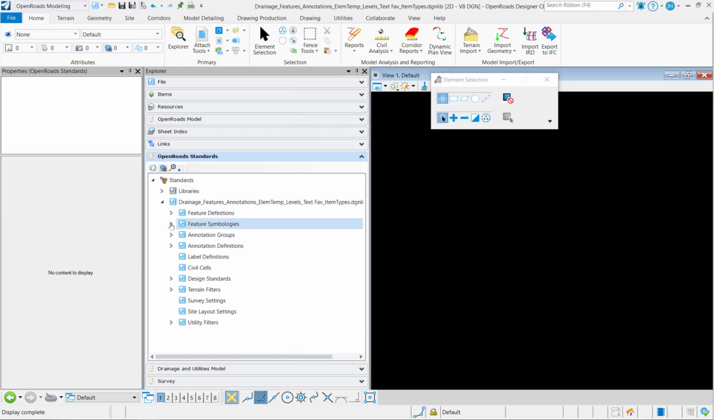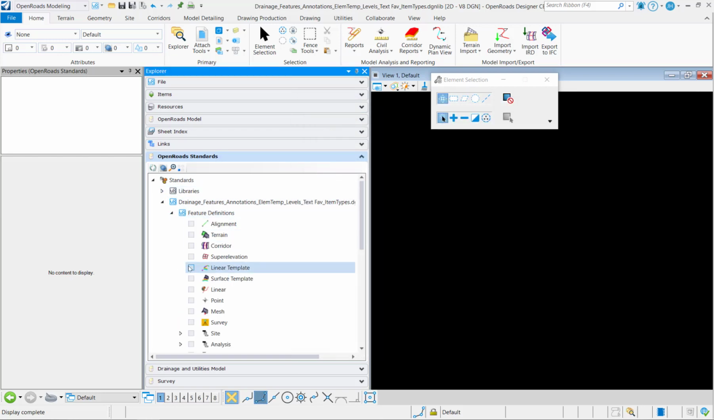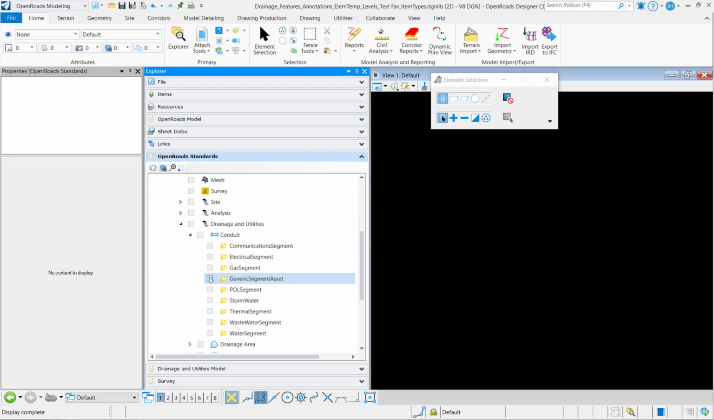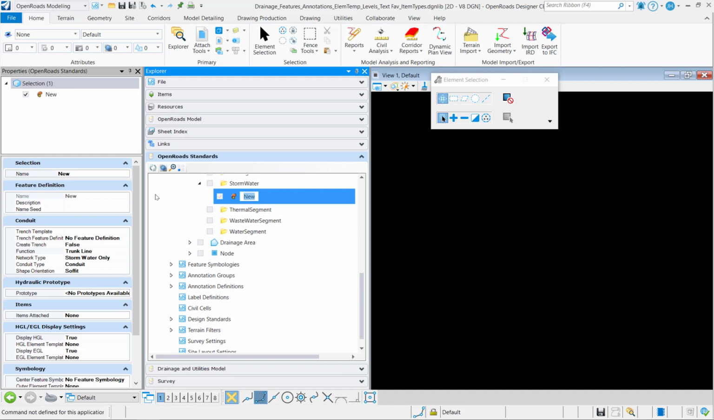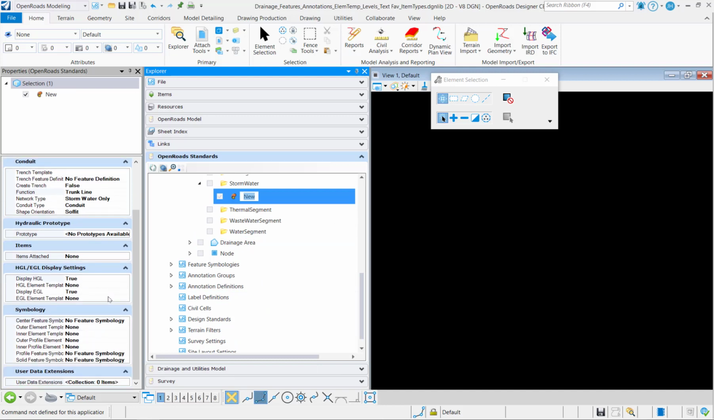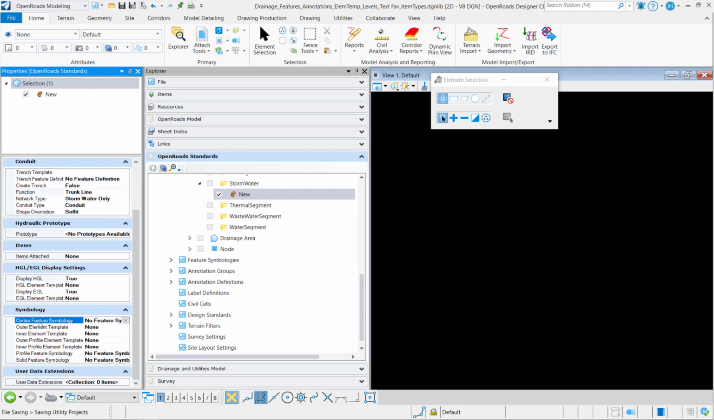So before I go in and create the feature symbologies, let's first go and look at a conduit feature definition. So I'll right-click and create a new feature definition. Taking a look at the properties, if I go down to the symbologies, we're going to be pointing to three symbologies: a center, a profile, and a solid. These others are going to be just element templates that we can optionally add if we want to display the inside and outside walls of the pipes.